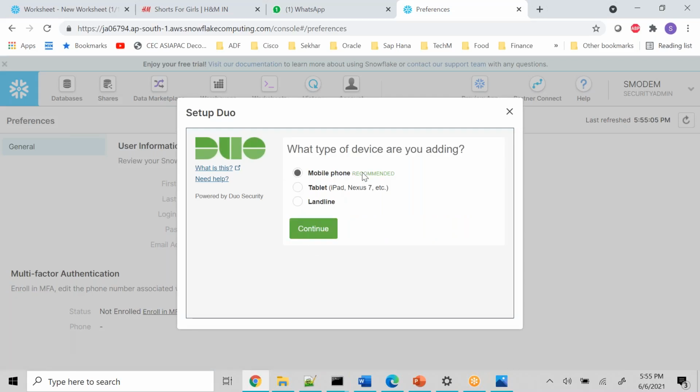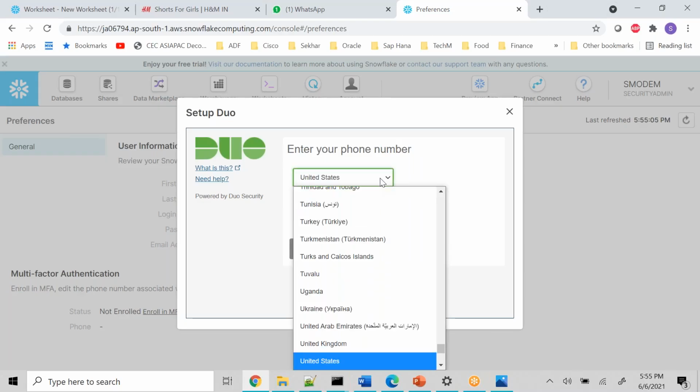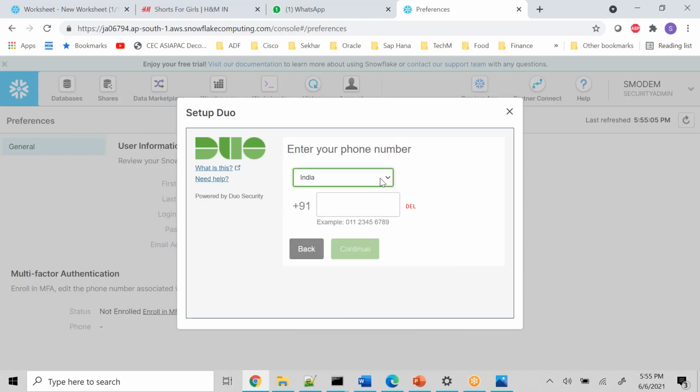Mobile phone is recommended. What type of device are you using? I'm using a mobile phone, a tablet, or a landline. Continue. What is your number? India. I'm using my number.